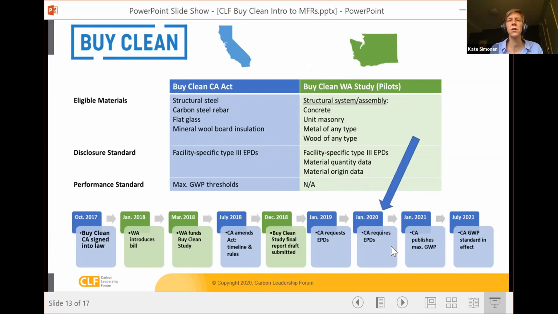But right now here, after January 2020, California is requiring environmental product declarations for all state projects from this date on for those material categories. And in early 2021, they will publish a maximum global warming potential. And after July of 2021, there will be a standard cap in place in which, unless certain limitations are met, you will not be able to purchase materials that have a higher carbon footprint than the cap set by California.